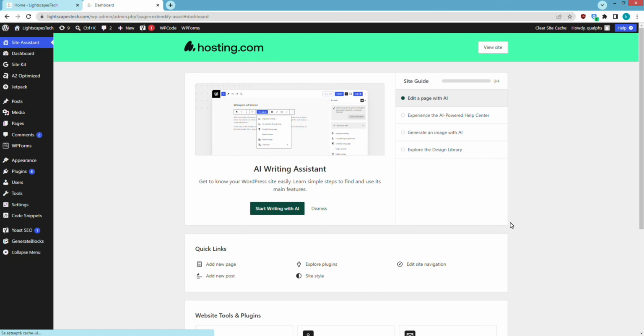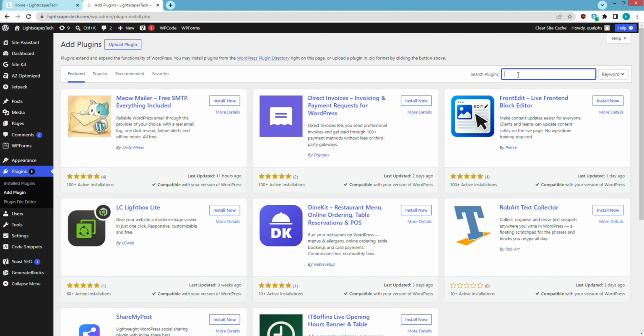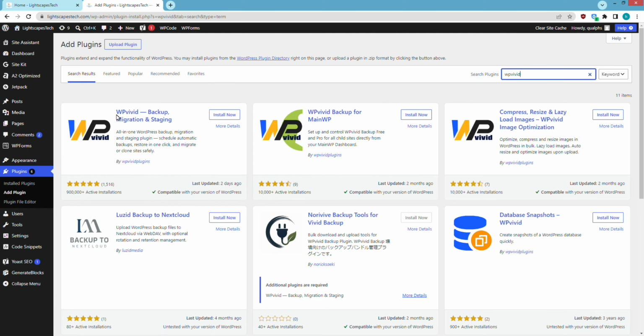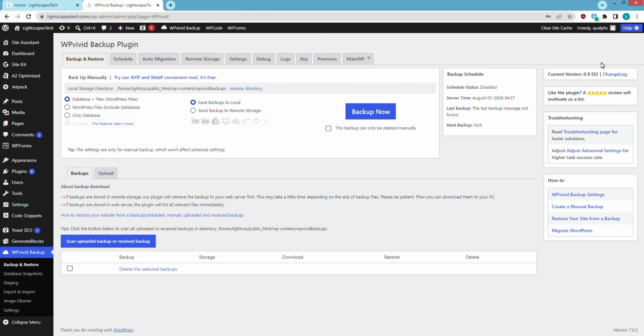Log into your WordPress dashboard. Navigate to Plugins, then click Add Plugin. Search for WPvivid Backup and Migration. Install the plugin and activate it. Once activated, you'll see a new WPvivid menu in your WordPress dashboard. Open it. The plugin provides backup, restore, and migration features, all from one easy-to-use interface.